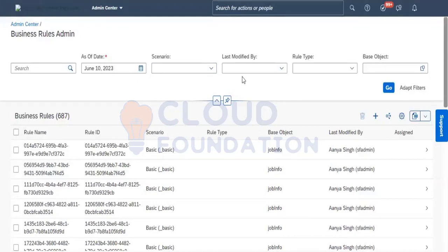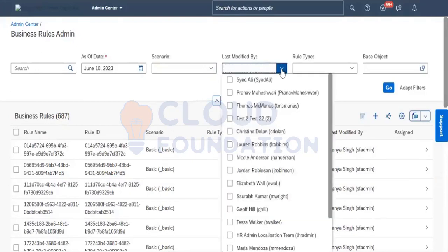You have a team of colleagues. So if any other consultant has already made some changes, then you need to check what the changes are, and you don't know the name of the rule. In that case, you can search on the basis of last modified by. On the basis of that, you can identify who has made those changes, with the help of the name, by selecting the checkbox here. Okay, that is one thing.